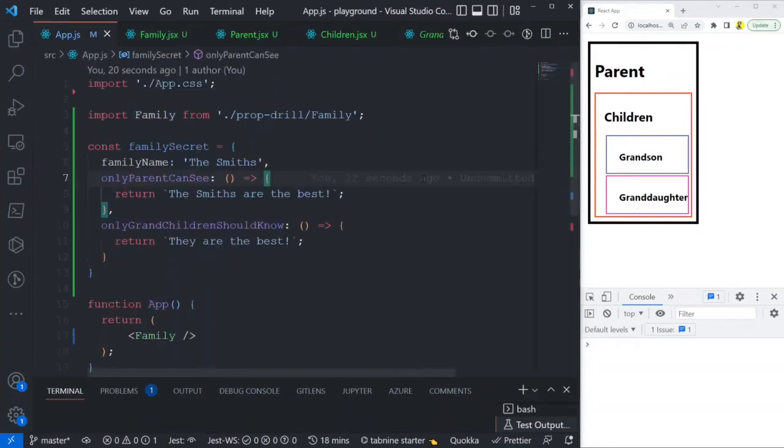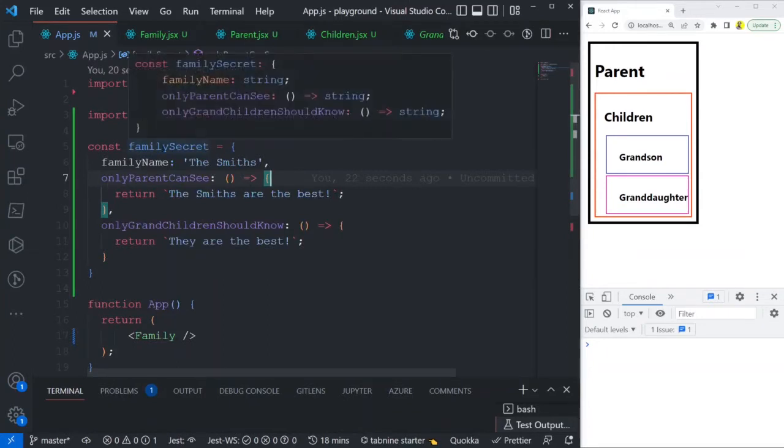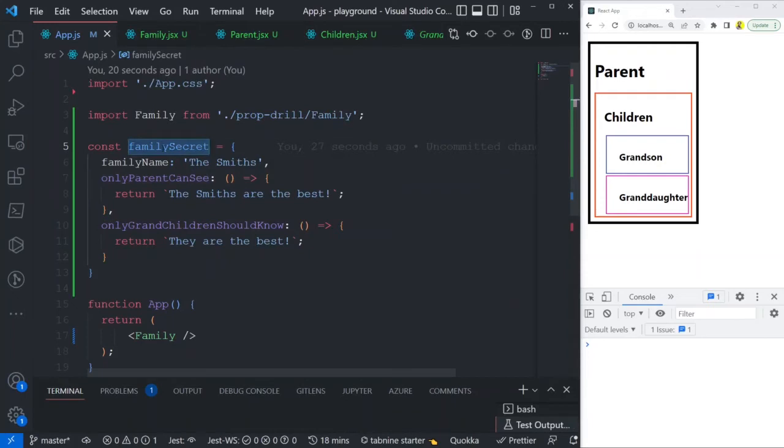Okay, so let's see that. In the app.js file, I have added an object called familySecret, and the familySecret object has a few properties. One of the properties is a family name, and the value is the Smiths, and there are a few functions. Basically, there are some keys which have functions as values, so I can invoke these functions using the keys. We'll see that later.